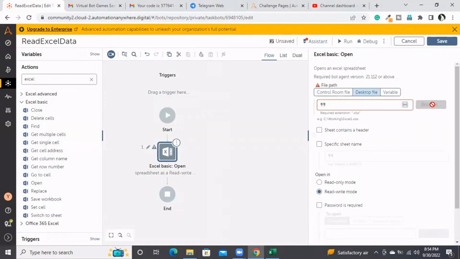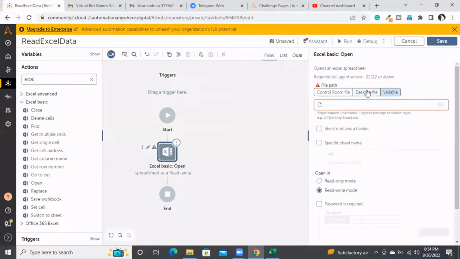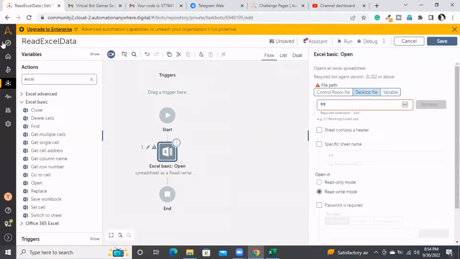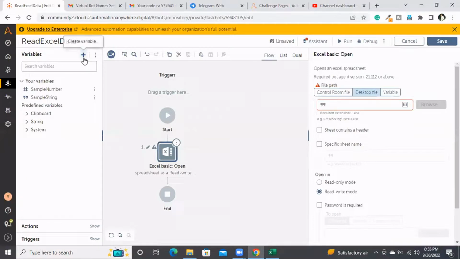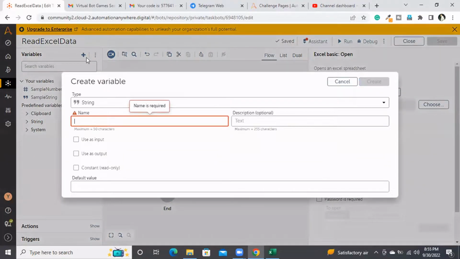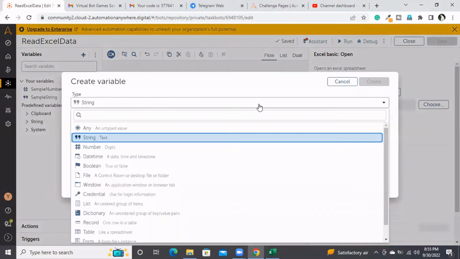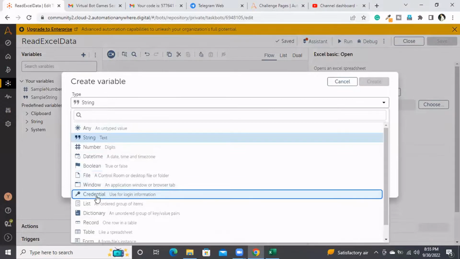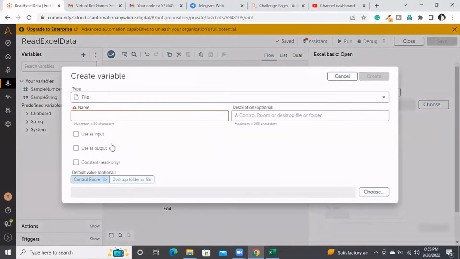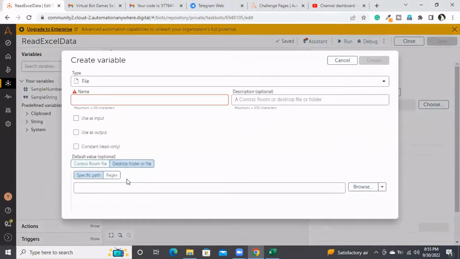The browse button should come. It's not coming here. But I'll go with the alternate approach. There might be some issue with Automation Anywhere. Otherwise, this browse button should be enabled. But anyhow, it's fine. So I'm just going to create one file type variable, file. I'll be going with the desktop file.